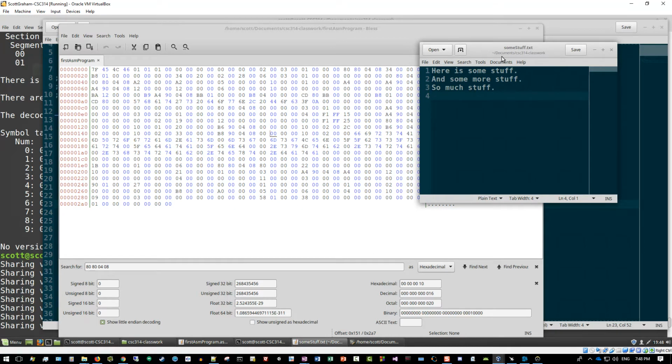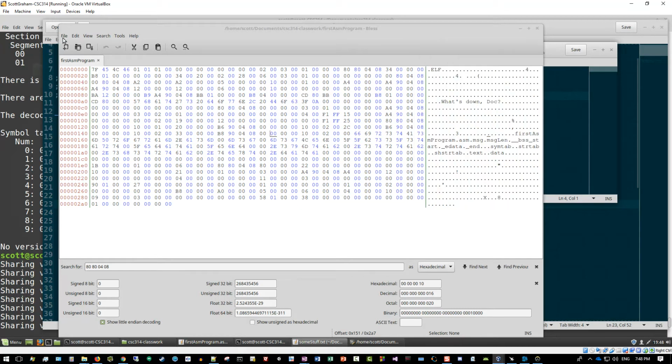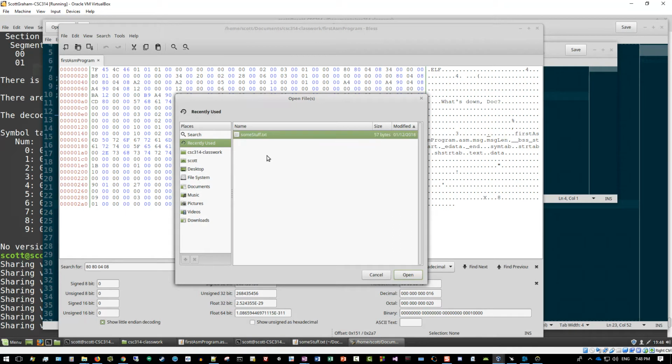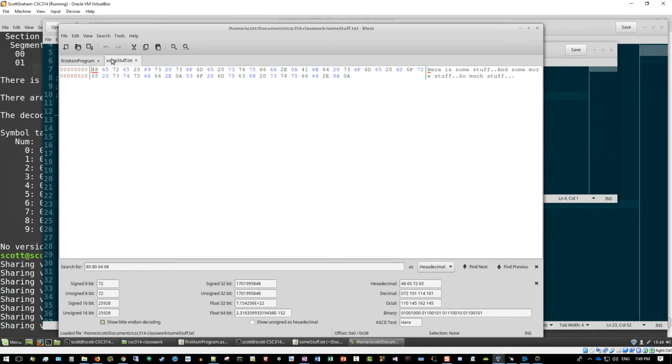But at any rate, to do that, what I want to do is look at just a plain text file first and look at it in the hex editor here. So let's just use this somestuff.txt file that I created before. Maybe you created a similar file already when you were following the earlier videos. So let's go ahead and open somestuff.txt in Bless, and that gives me another tab here in Bless, and so I can look at this file.